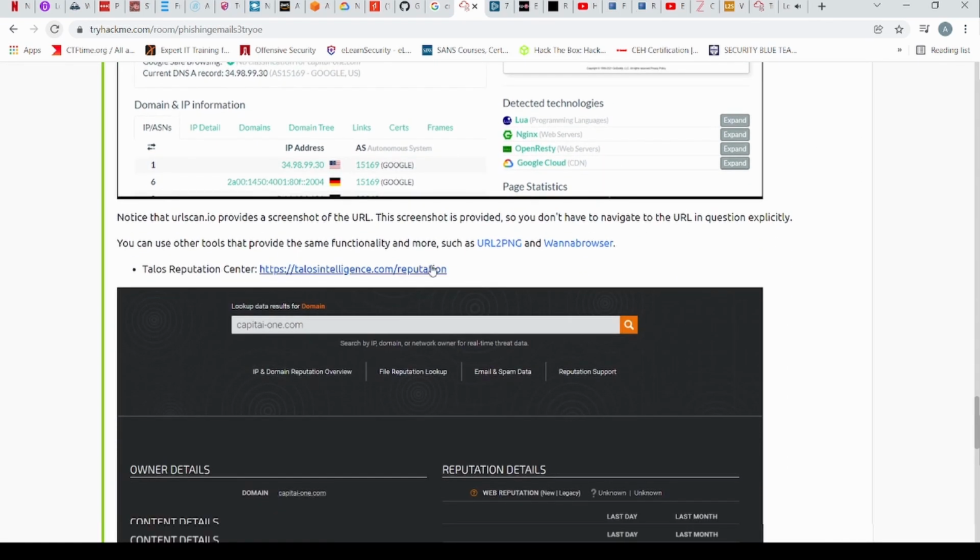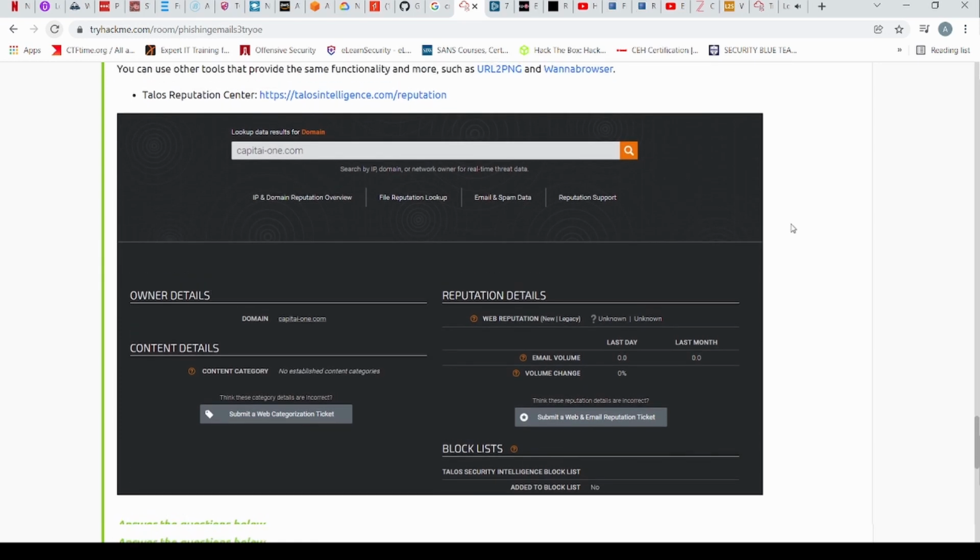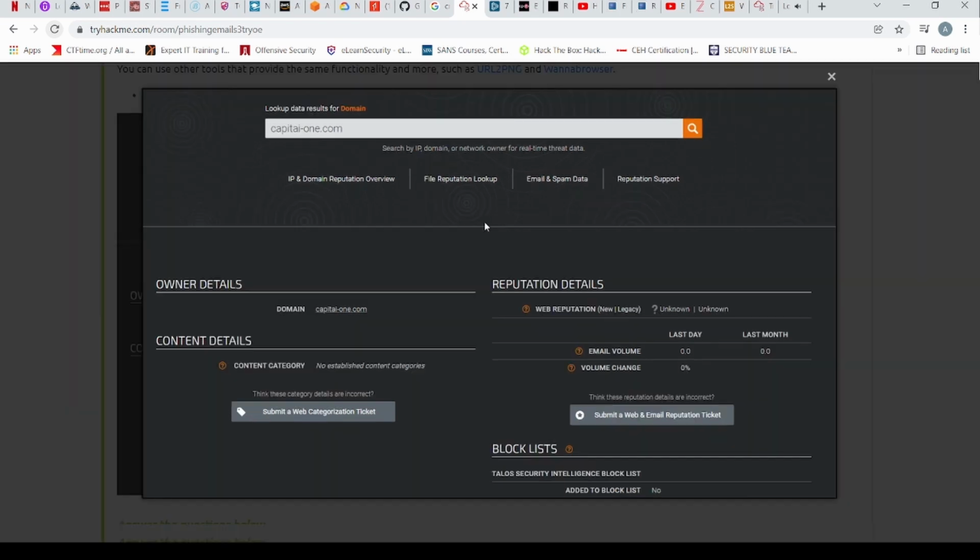So notice that urlscan.io provides a screenshot of the URL. The screenshot is provided so you don't have to navigate to the URL in question explicitly. Probably you don't want to do that, right? You can use other tools that provide the same functionality and more, such as URL to PNG and Wannabrowser. Below, we have the Talos Reputation Center, and this is how it would look. So basically, you would paste in the URL right here, and it will give you the domain reputation overview.